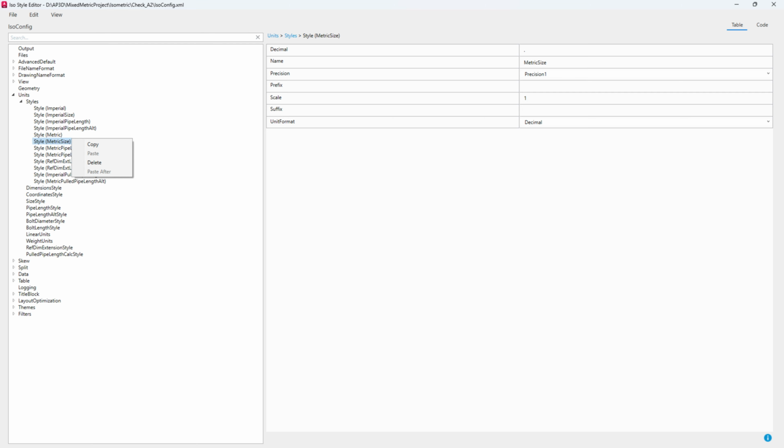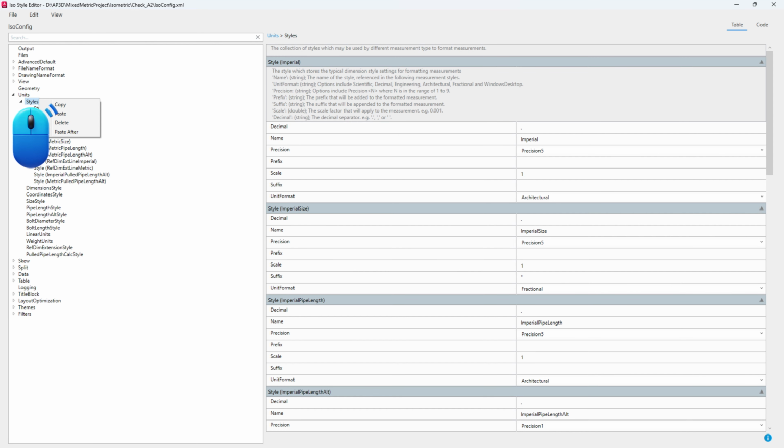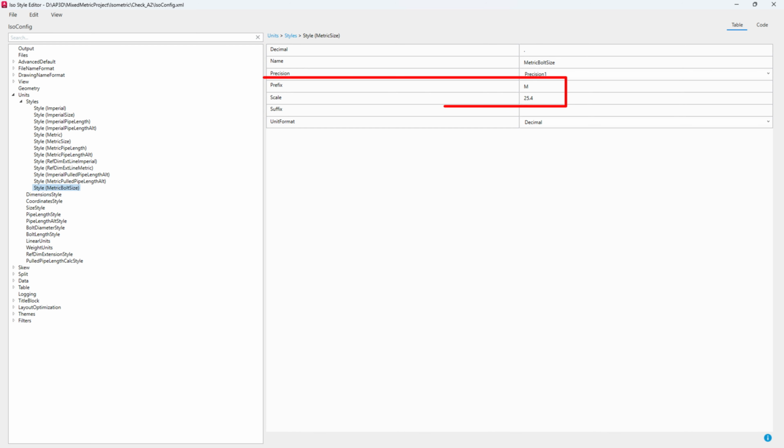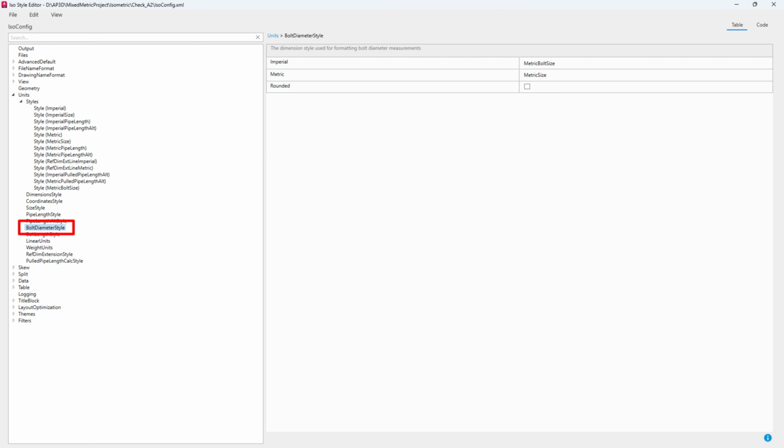Right-click on Style Metric Size and select Copy. Next, right-click on Styles and choose Paste. Keep all values the same, but add M as the prefix and set the scale value to 25.4 in the metric bolt size style. Then, in the bolt diameter style, change the imperial row value to metric bolt size.